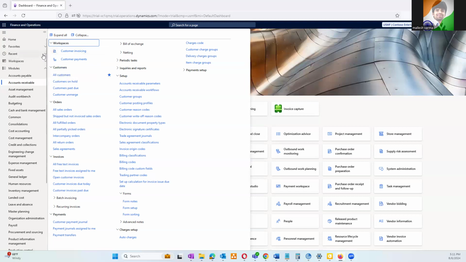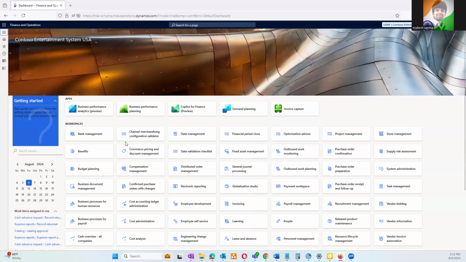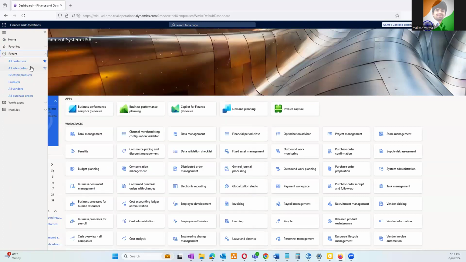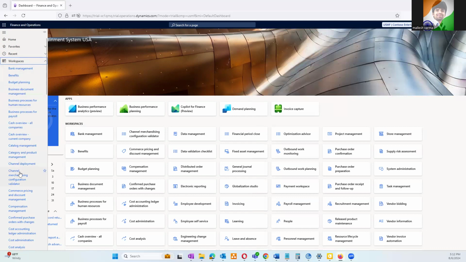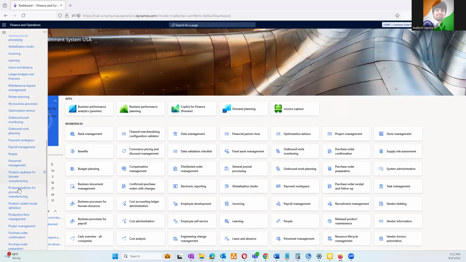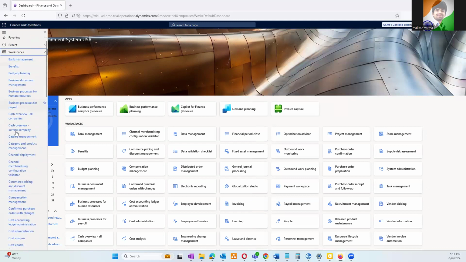And the recent list always captures wherever you navigate. See, we navigated to All customers, so it captured that in the recent. For example, if you go to any of the modules, it will be captured in the recent. That is the recent. Then the workspaces: each module has workspaces, and those workspaces are available under the workspaces tab.